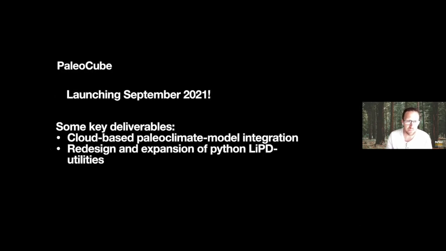And then lastly, we just learned this month that we have this PaleoCube project being led by Deborah Kiter, which is going to be funded by EarthCube. This is launching in September, and the major goal is some cloud-based paleoclimate and climate model integration tools that let you take lipid data and more effectively and efficiently compare them and integrate them with model output. But as part of this, we're also going to be redesigning and expanding the lipid tools in Python. So again, this is something that's coming out on the horizon.